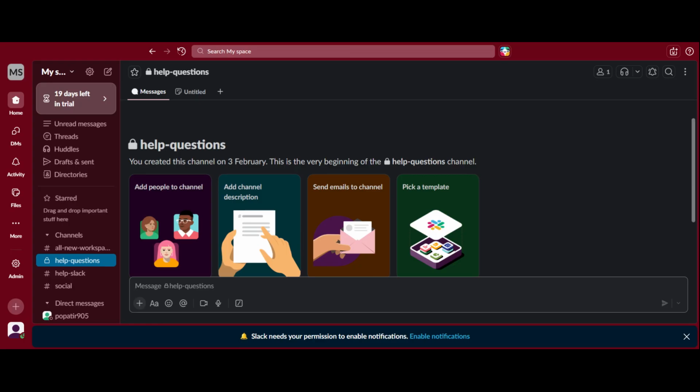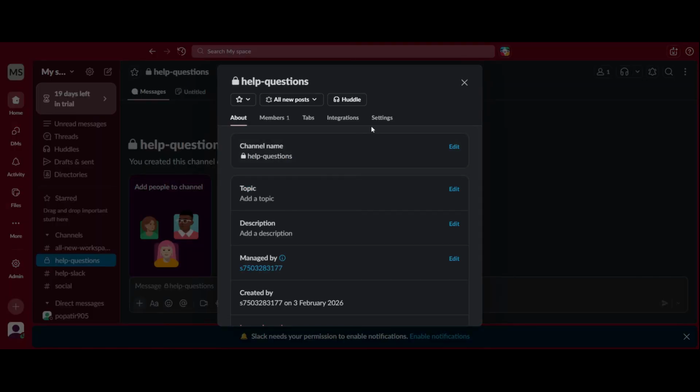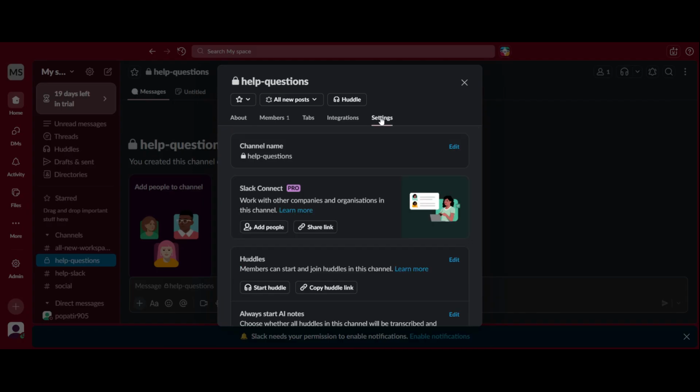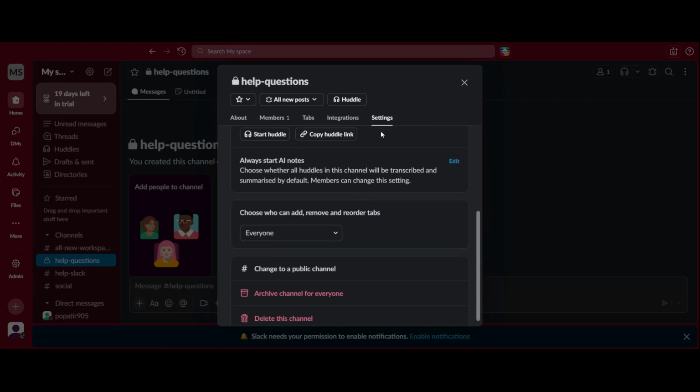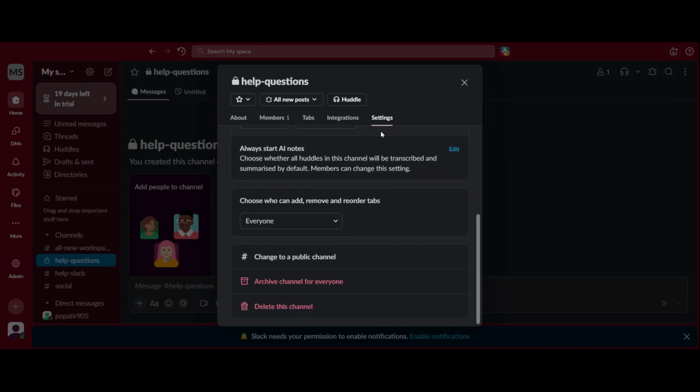Once you're inside the channel, look at the top of the screen and click directly on the channel name. This opens the Channel Details panel, where you can see information about the channel, its members, and its settings. After clicking the channel name, a menu will appear. From this menu, click on the option labeled Settings. This is where Slack lets you manage how the channel behaves, who can join, and whether it stays private or becomes public. Inside the Settings section, scroll down until you see the option that says Change to a Public Channel.